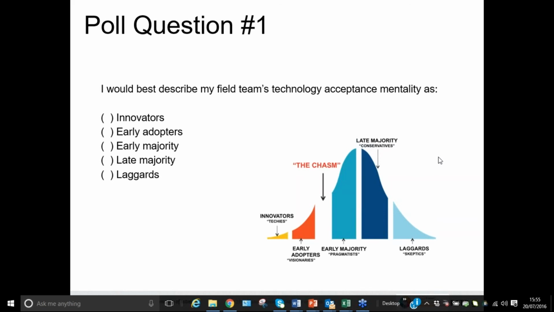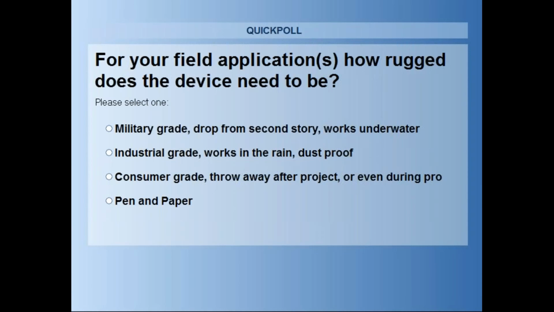The first question is, I would best describe my field team's technology acceptance mentality as innovators, early adopters, early majority, late majority, and the one that always makes me laugh, laggards. If you can hit your selection, please.